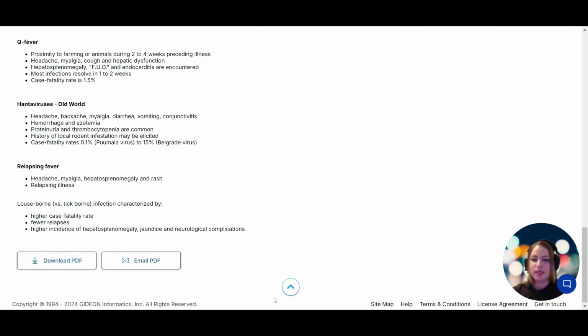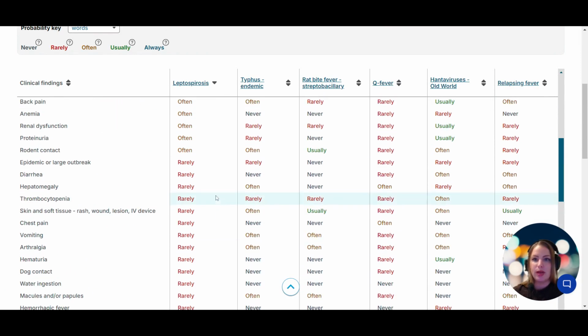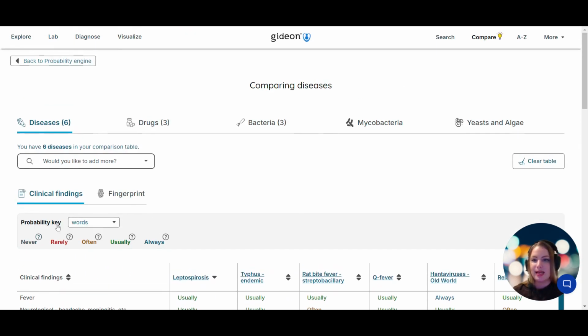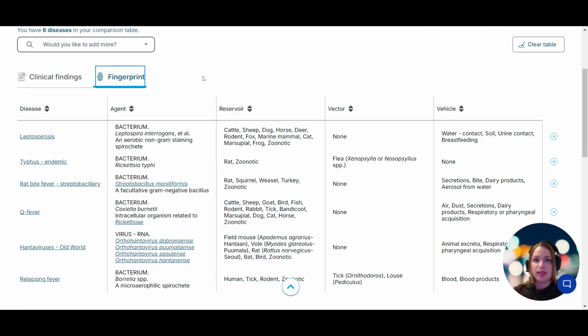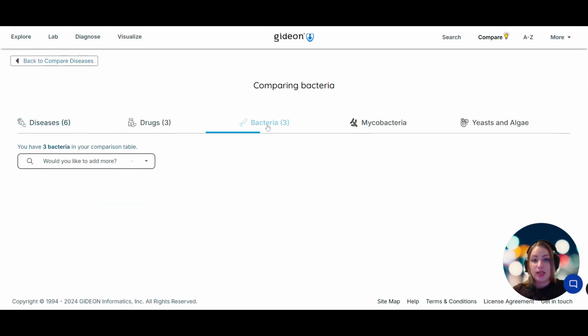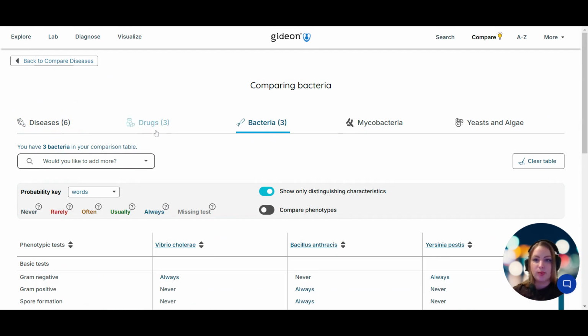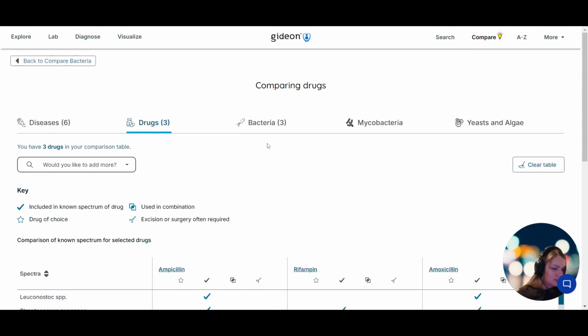And again, we can download this PDF, we can print this off. This is quite an extensive table, and we can always inspect the exact percentages. But we can also compare those diseases by their fingerprint. In this case, what is meant: agent, reservoir, vector, and vehicle. These could also provide further clues into how this might be. Likewise, we can compare bacteria to bacteria, mycobacteria, yeast and algae, and also anti-infective drugs, should that be of interest.